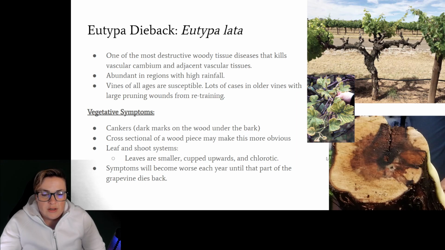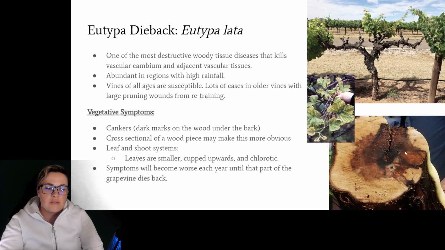Here's a nice picture. You can see that this fungus has just attacked the inside of the vascular cambium and killed all these tissue cells. So it can no longer properly transfer water and nutrients from the roots up to the leaves, right? So it's choking out that plant, essentially.